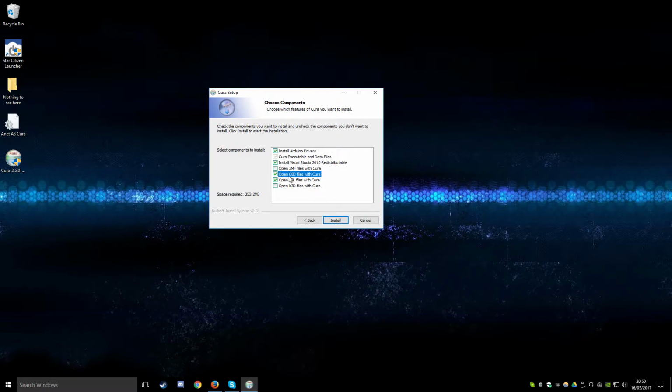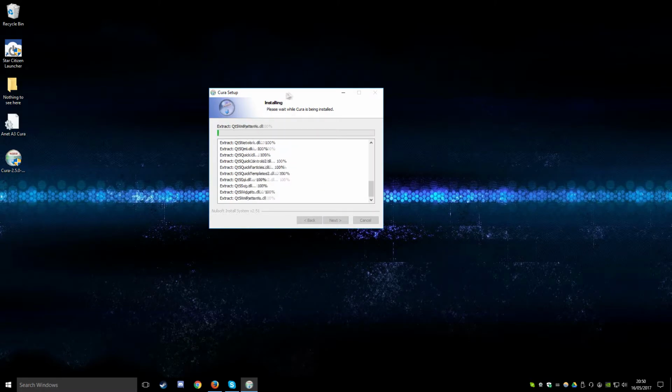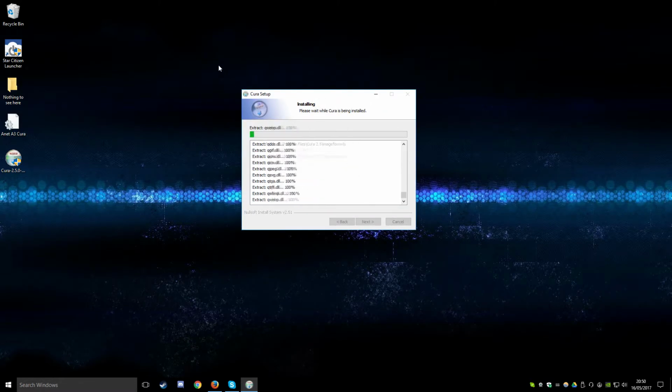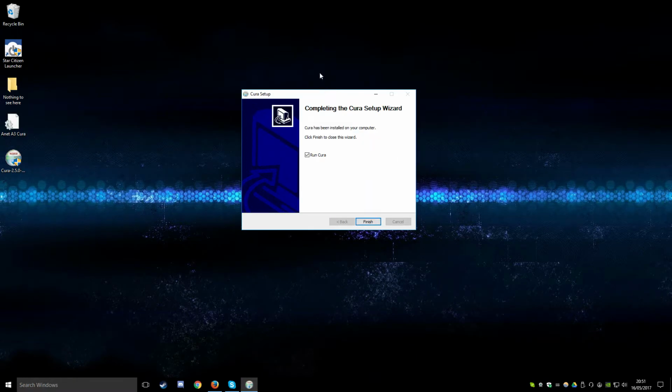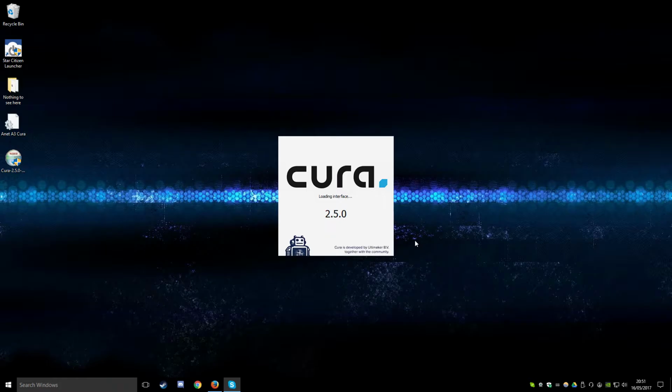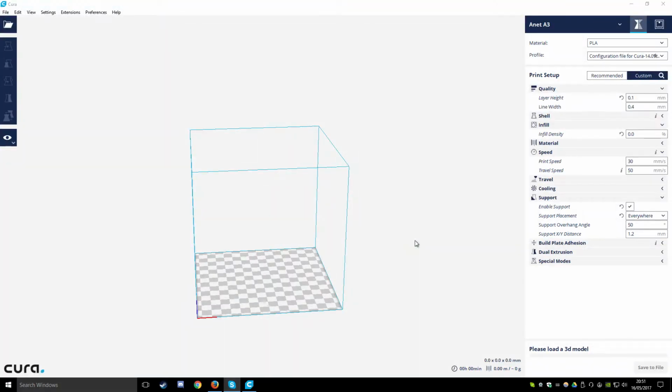I'm going to tick this box, open object files of Cura, install. Okay, so the install's complete. Let's open up Cura. Okay, this has my settings saved from last time, but I'm just going to go ahead and enter them in again for you.